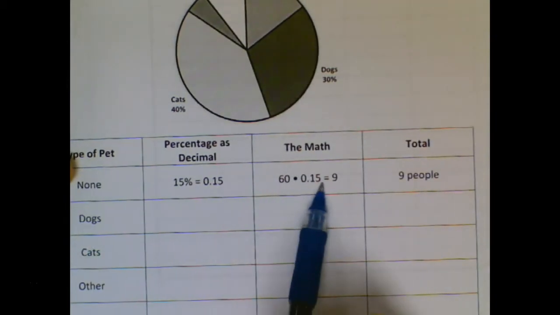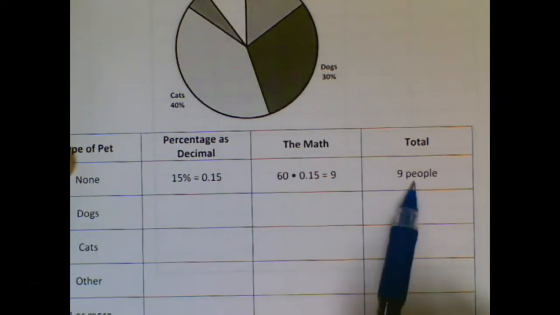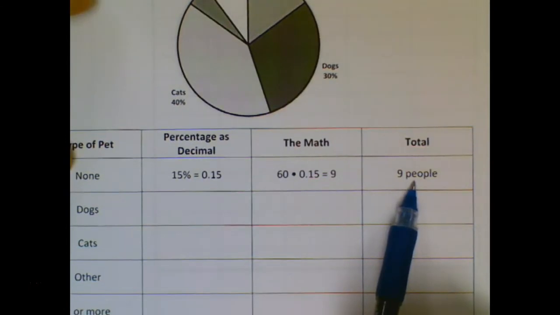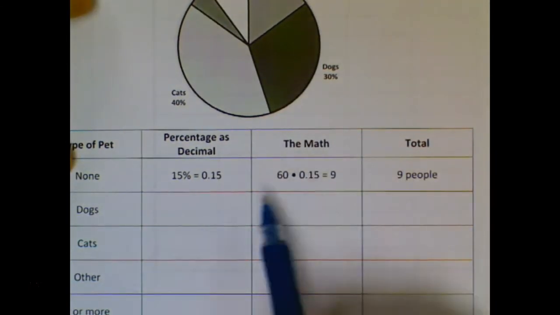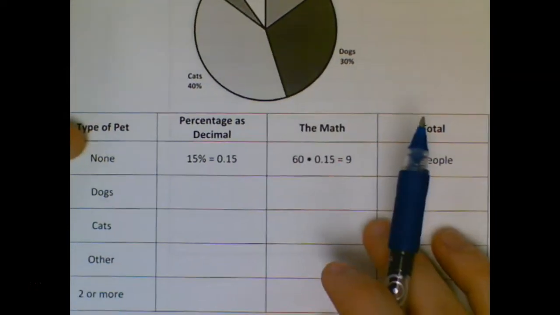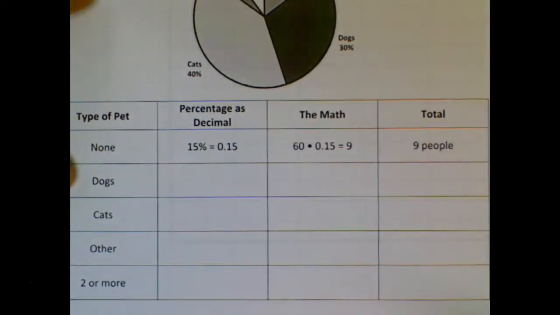60 times 15% gives us 9 people that do not own a pet. So what we're going to do for each thing, we're first going to list the percentages, turn them into decimals, and then we will run that math. So if you have a calculator handy, that would be a good thing to pause the video, make sure you have ready to go, and then we'll take a look together.